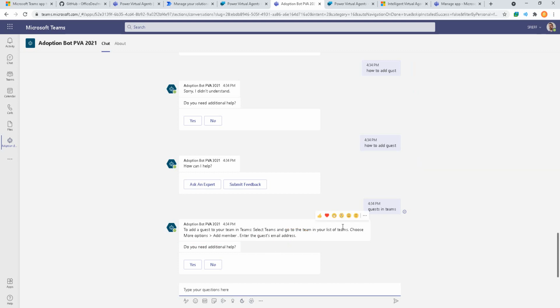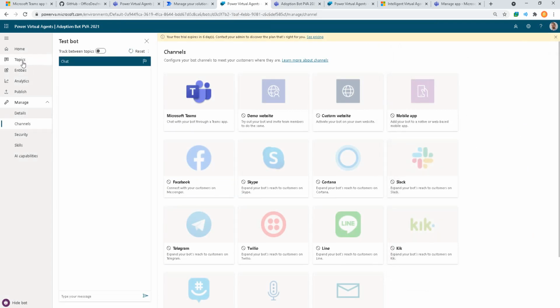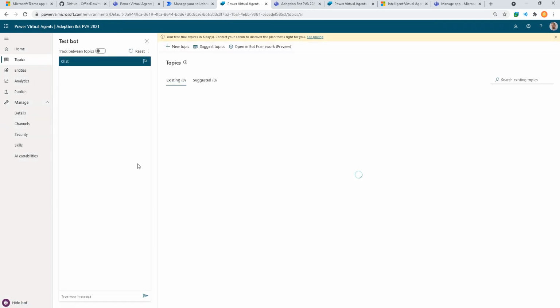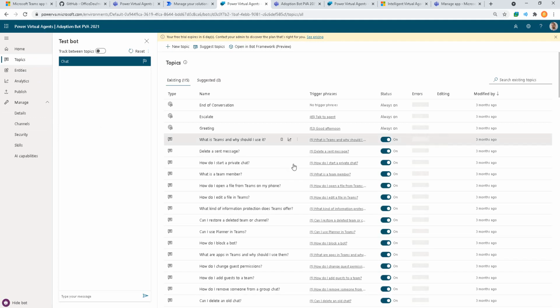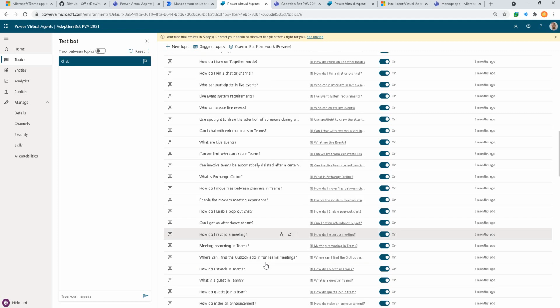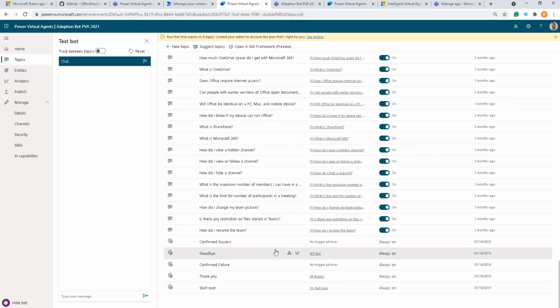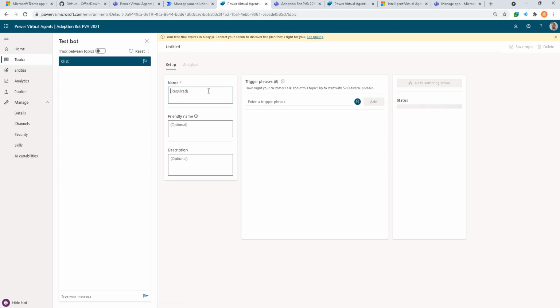Excellent, excellent. So now we have the bot up and running. We're able to chat with it, ask it questions about M365 and Teams, and we have a Power Virtual Agent that's been populated with questions that we can explore, refine, maybe add, remove. Here's a lot of the different topics that it knows about. How do I record a meeting? How do I mention a channel? How do I join a team? How do I share files? So these are all the questions that it came with, but you can also add your own topics.